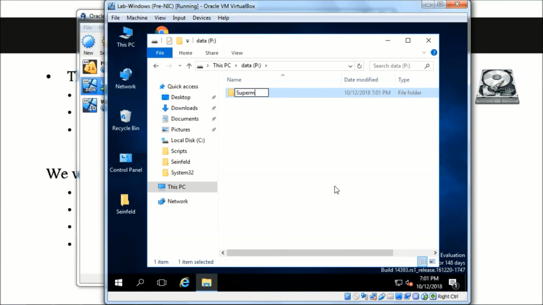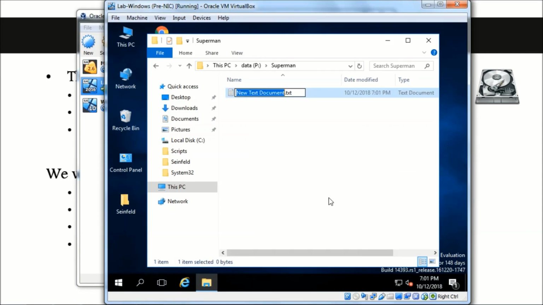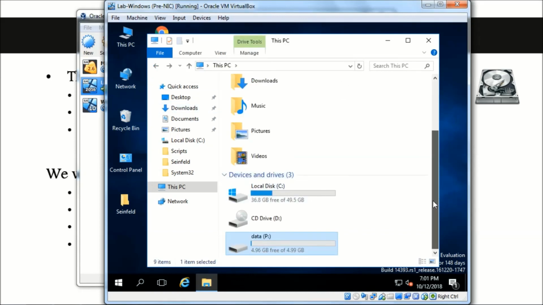Let's call it Superman. You could go into Superman, you could create a file, and you could call it, let's say, Clark Kent. Now you see this specific partition or the specific mapped drive is used for a different purpose. Maybe you could write different applications to it. Anyway, this is how you could add an extra disk to your existing system.